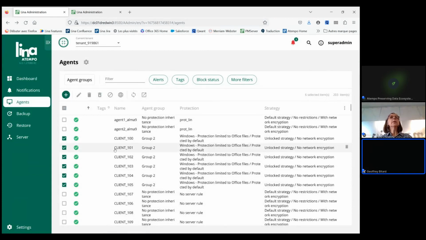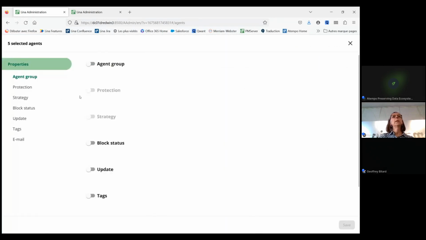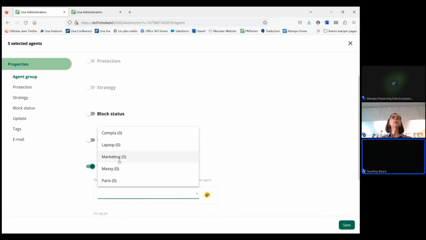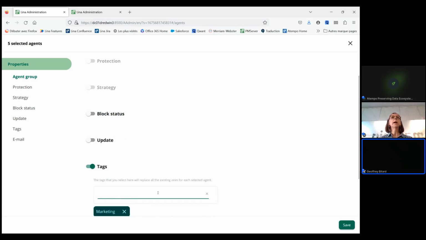Okay, the other thing I want to show you is the tag that Geoffrey mentioned earlier. So I'm going to choose other agents, not the same ones. I'm going to assign them some tags. So I can either pick a tag that I already created before, marketing department, for instance, or I can add a new tag.